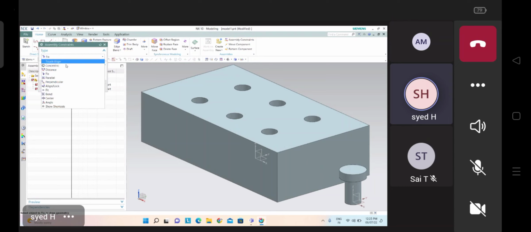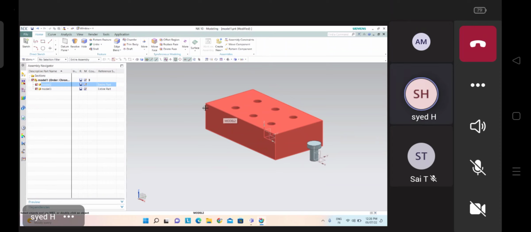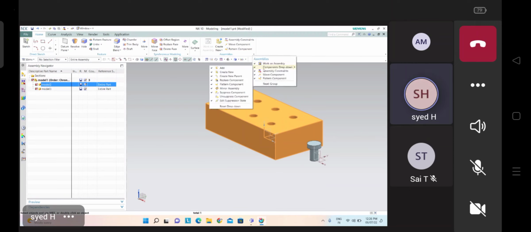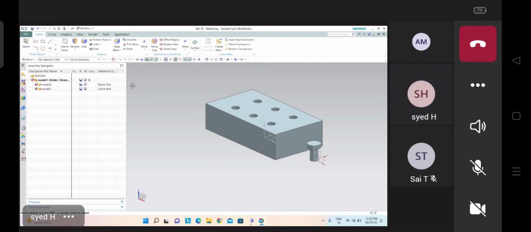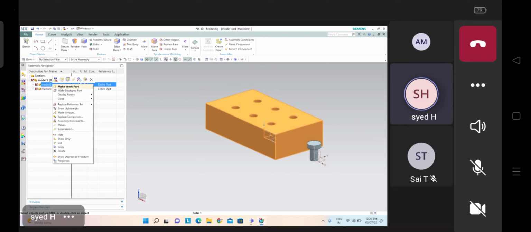The next option we can find here is parallel. Suppose for example you have two bodies, duplicate this part. That will be possible. Right click.